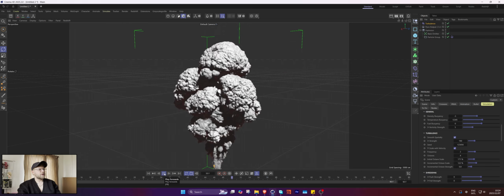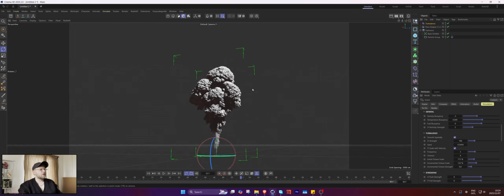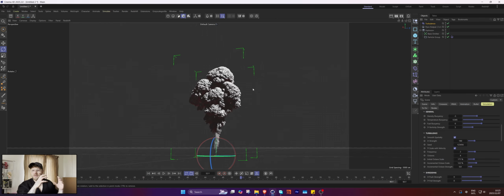Cool. And now you can see we're getting a lot more detail in this. So yeah, now when we're looking far away, it's a lot more detailed, so it makes it feel a lot bigger, which is what we want.